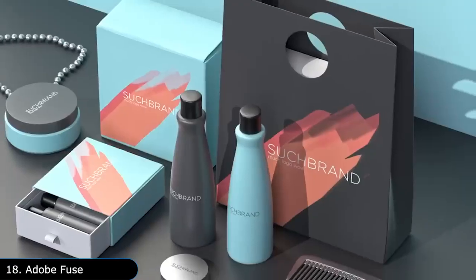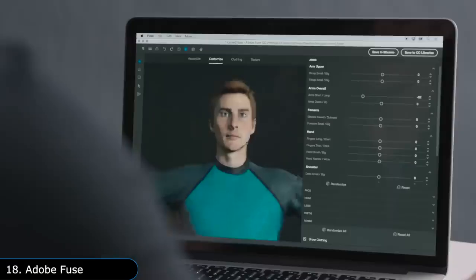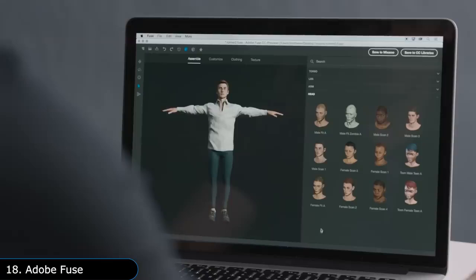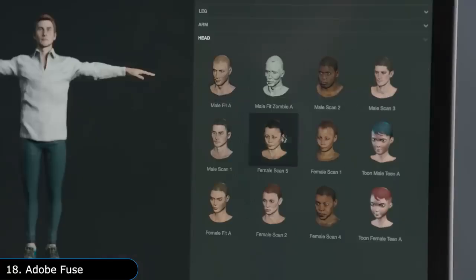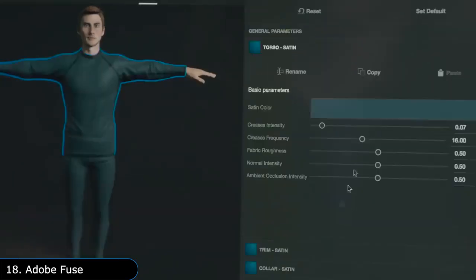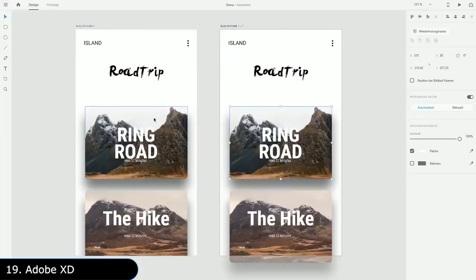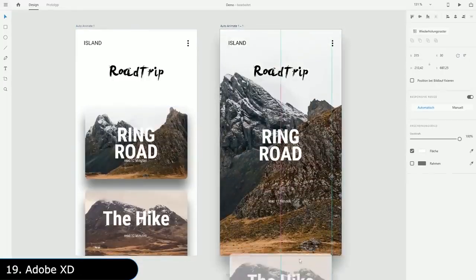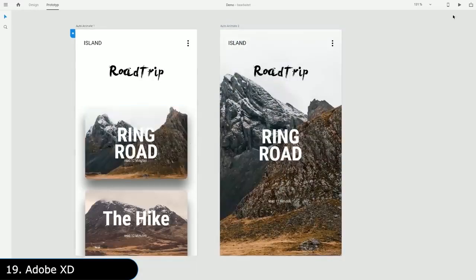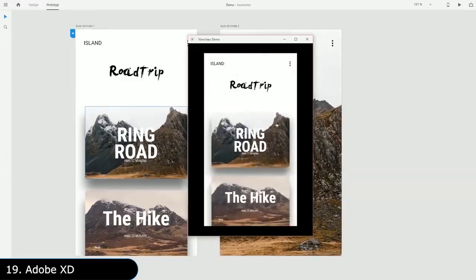Speaking of 3D, Adobe Fuse is another tool for making 3D models. However, this one is specialized in making human models, which you can then export to Photoshop or any other 3D software. It is pretty simple to use, even though you can create highly customizable models by changing their physical attributes, clothes, textures, colors, etc. Then there's Adobe XD, which is a user experience and user interface prototyping tool for designing apps. It allows you to quickly make the mock-up of your app so that everyone can see and discuss it before developers start doing the hard work of coding it.